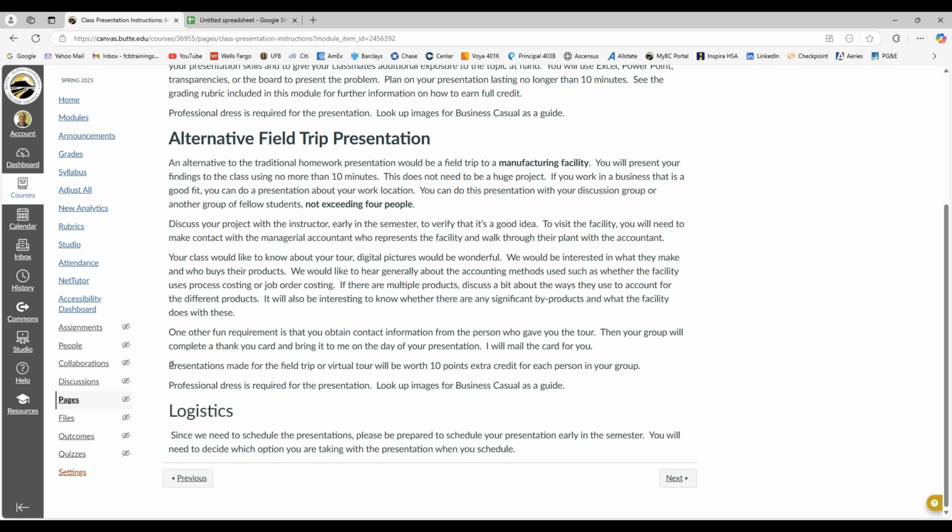Because it does involve a whole extra level of involvement and effort, if you do the field trip, that will be worth 10 extra credit points for each person in the group. So you get some extra credit points because this is going a little bit above and beyond. We do note the virtual tour, so I guess that could still be an option.